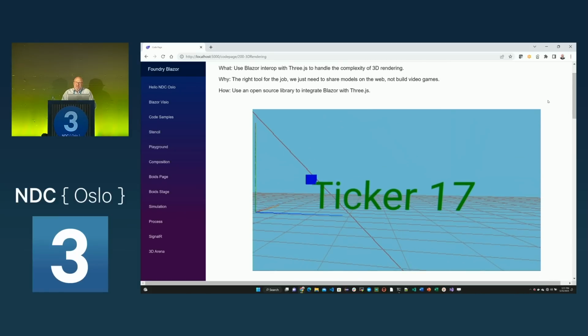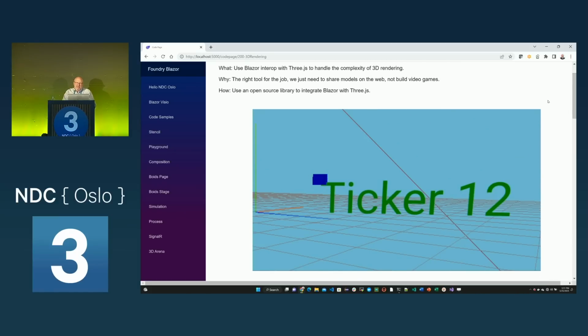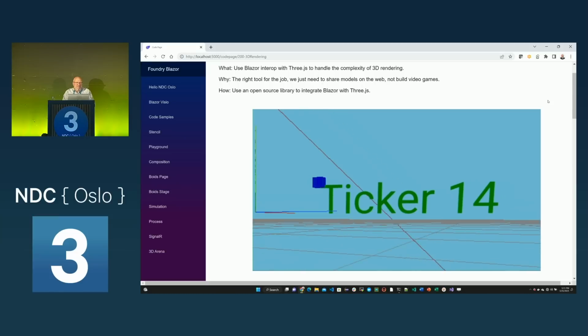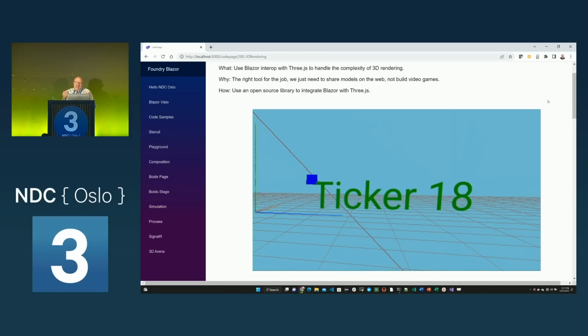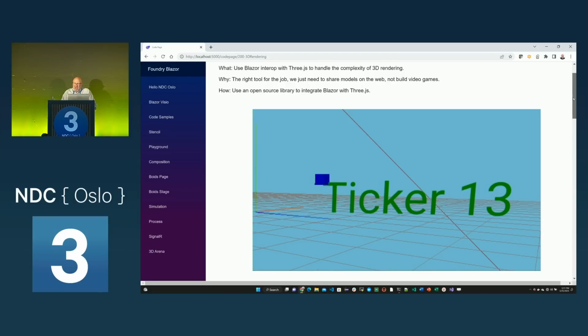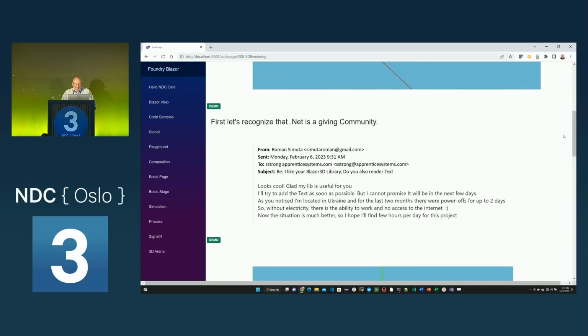So I'm not trying to build a video game here. It's about building the right tool for the job. I just want to have a 3D rendering of models for all my CAD things. And I was looking for an open source library. Well, I found one from a man named Roman, who is living in Ukraine right now. And he was willing to help extend the library, but as you can see here, power goes off for 2 days at a time.